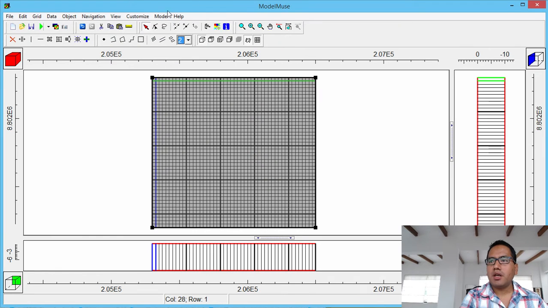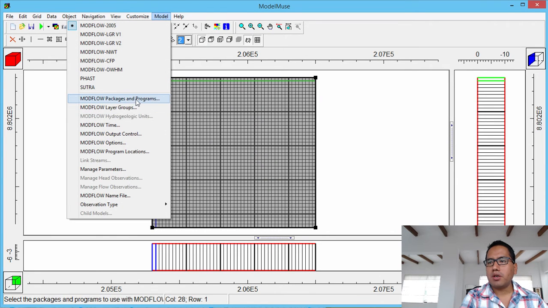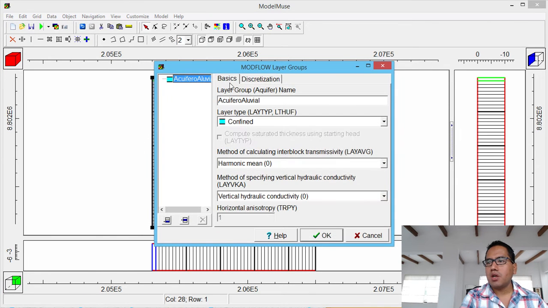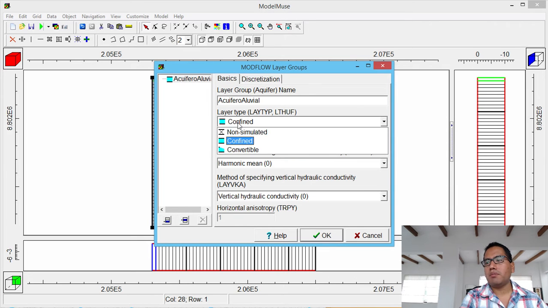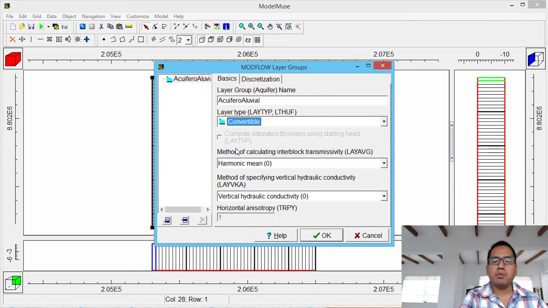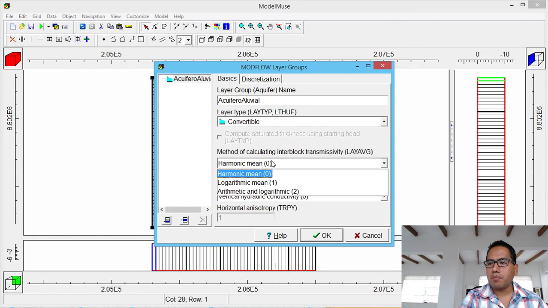Then we go to layer groups. Our layer is not confined, but it will be convertible, that will be whether confined or unconfined, and we will let MODFLOW decide if it's confined or not confined. Okay, and then we go to harmonic mean, guys.